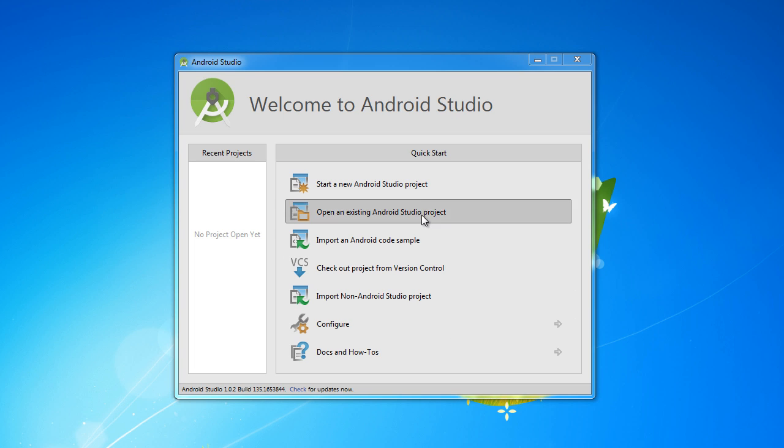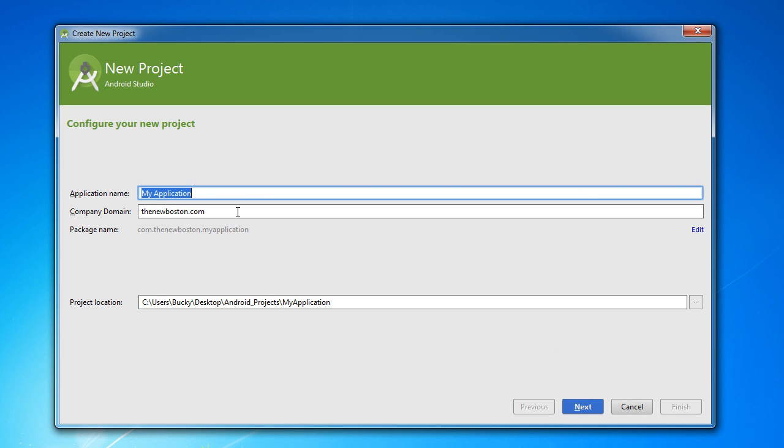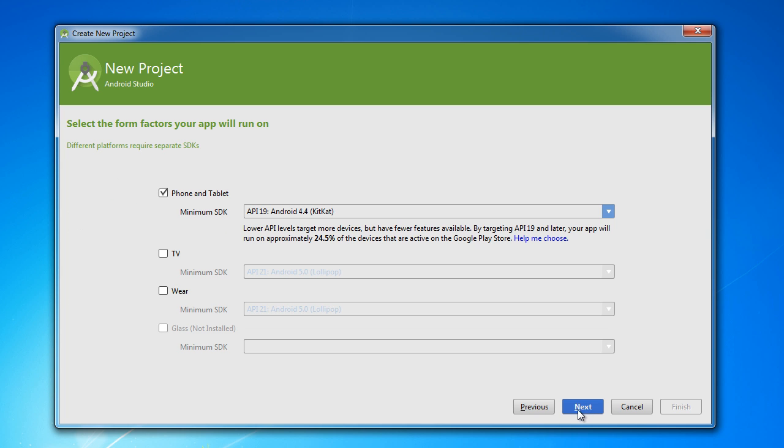So let's go ahead and get started with a new project here. I'm just going to name this tranny, it's just short for transitions. So I'm just going to hit next right there.